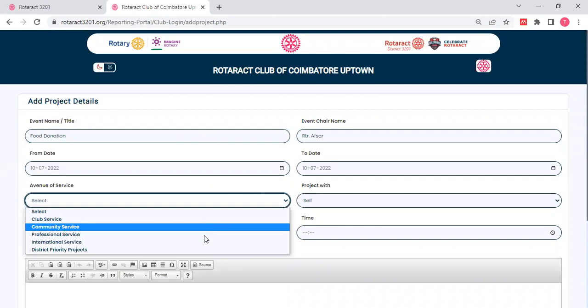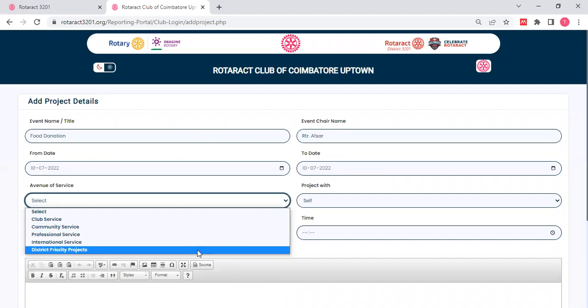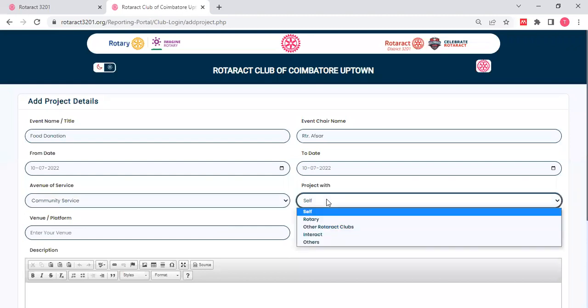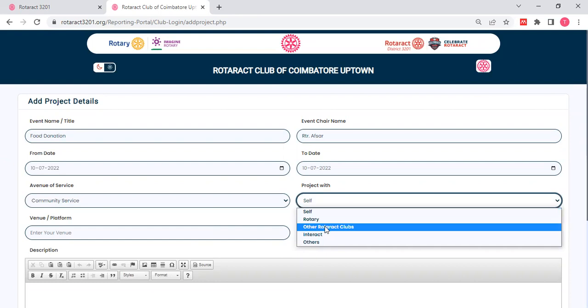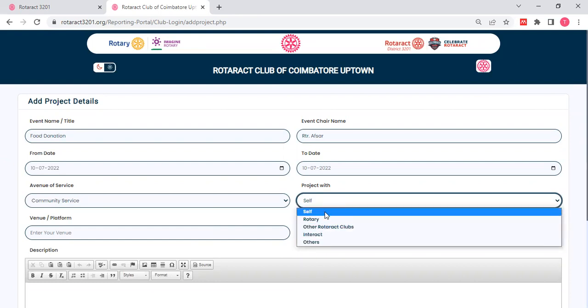Club service, community service, professional service, international service, whether it is falling on any of our district priority projects. So the food donation belongs to community service. And project with: that is self, Rotary, other Rotaract clubs, Interact, others. Self is nothing but our club.